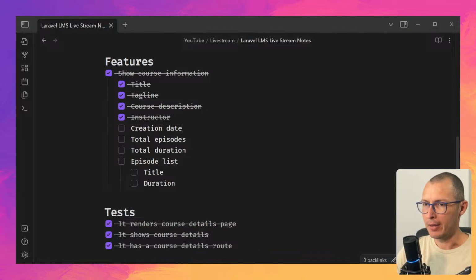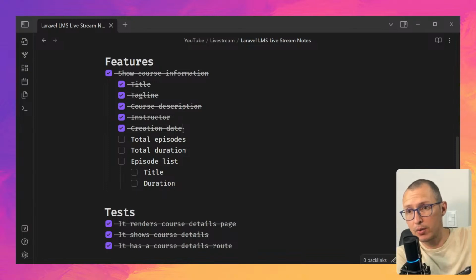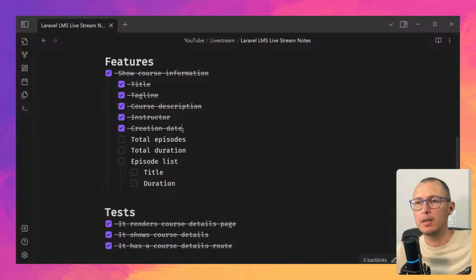Let's mark that. Creation date. Yeah, I think this is a good stopping point, because the next few tests are going to be related to episodes, which includes another entity. We're going to need another model, another set of relationships, and a bunch of new tests. So I think we can stop here.